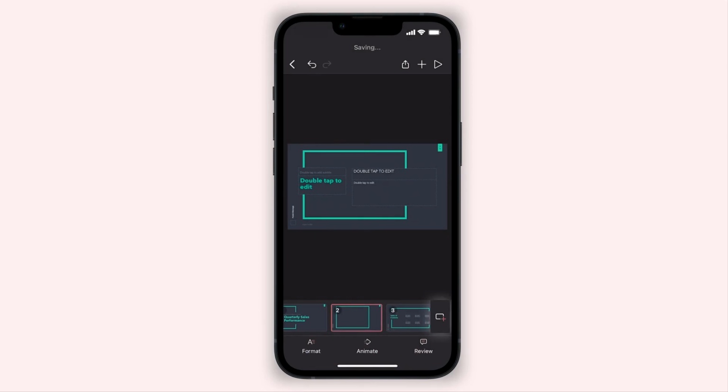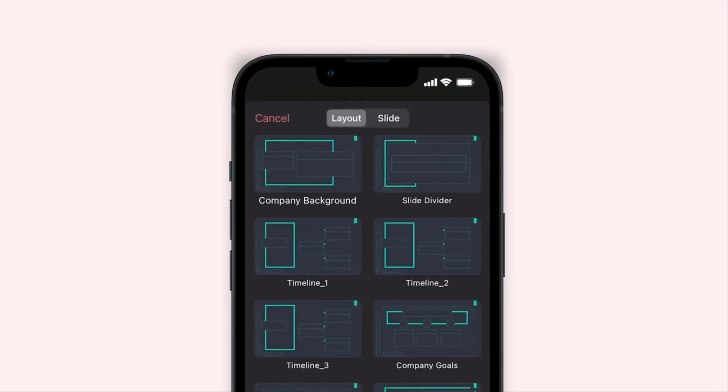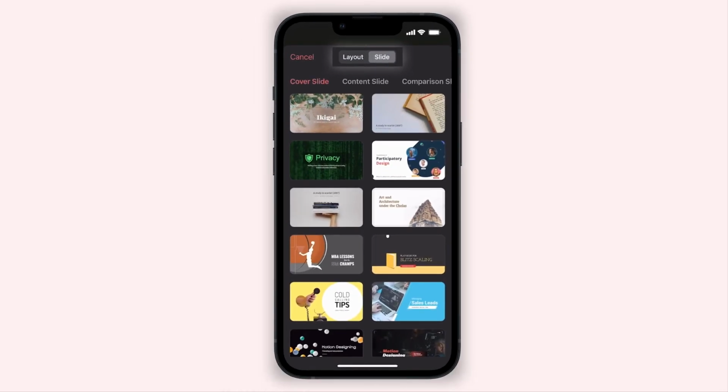To add a new slide design to your presentation, tap the new slide icon from the bottom right corner. Now, from the top of your screen, tap Slide. You can select any slide from the various options available.